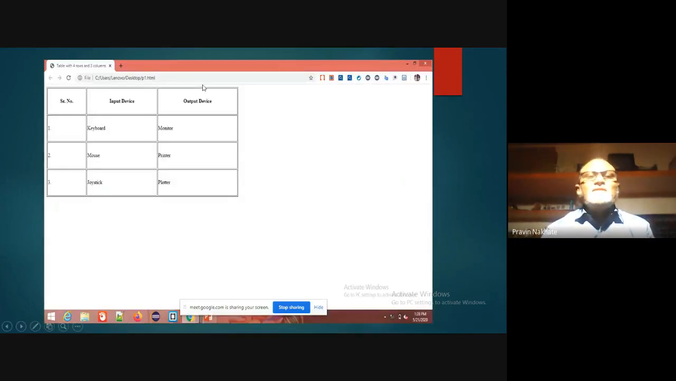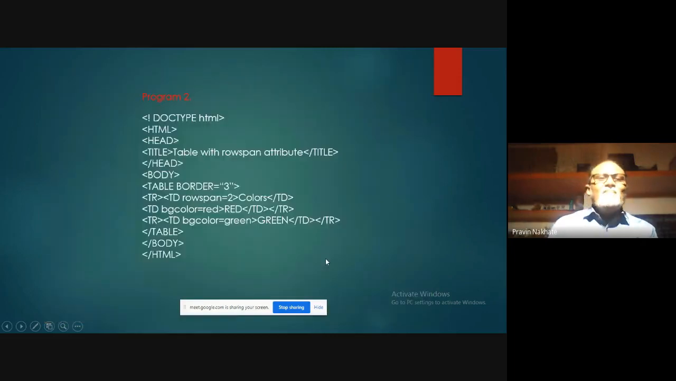So this is the first row which contains the table headings, and the second, third, and fourth rows contain the table data. So whatever the information given in the first row using the TH tag, all that information is aligned at the center and displayed in bold. But whatever the information given by the TD tag will be displayed by default left aligned and without bold. Now we will see the next example.